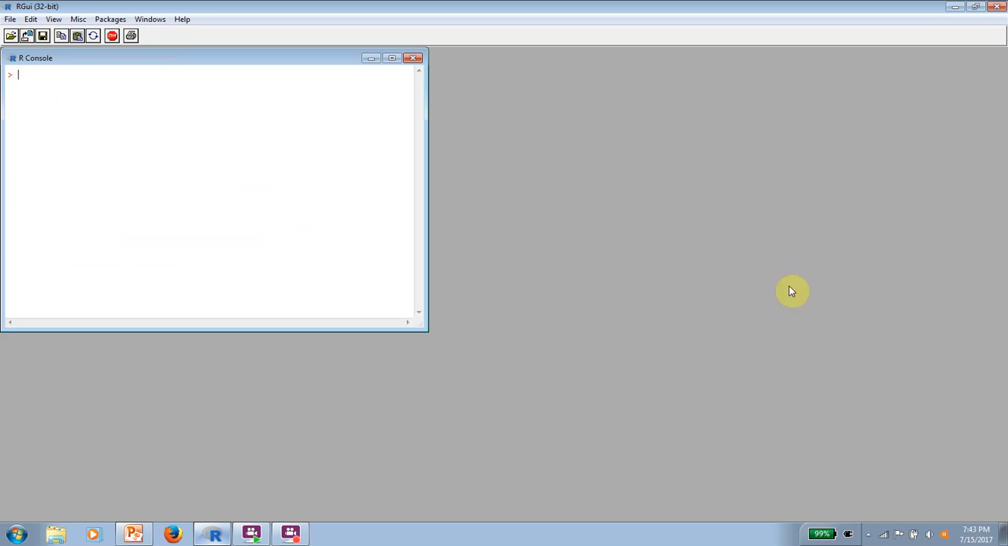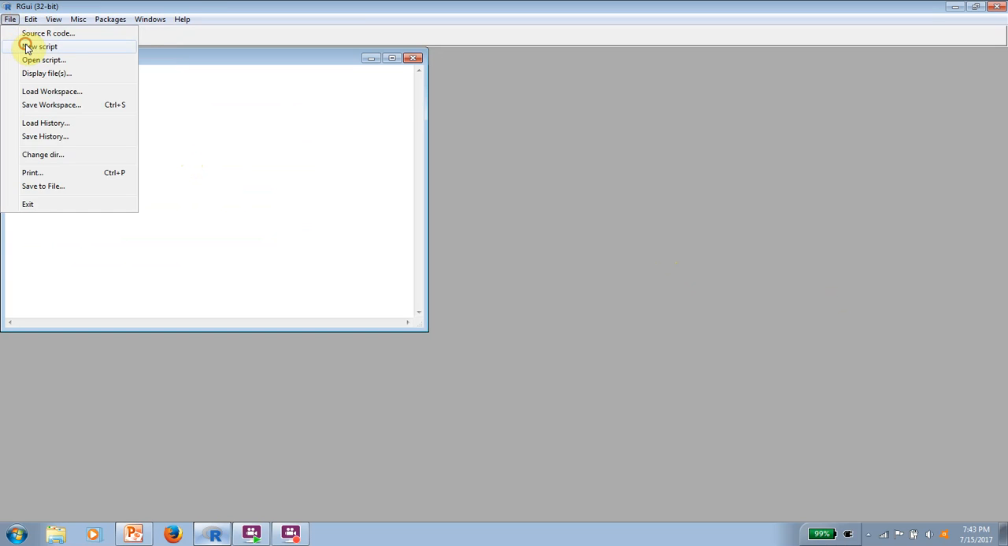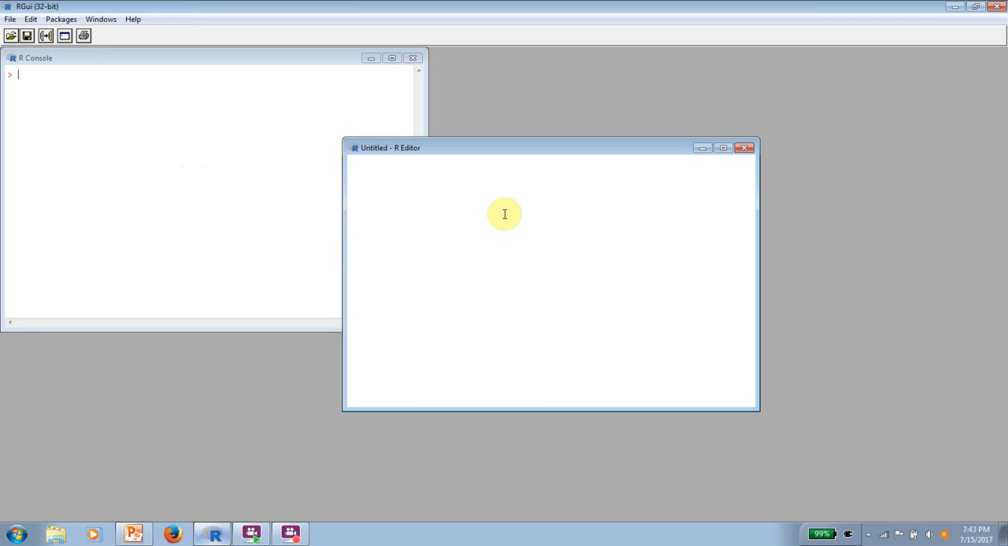What some people like to do is, instead of typing directly into the console, to have a script and then copy it over. If you go to File and then New Script, you'll get this window, which is like a text file, basically. It's like using Notepad. And you can type your procedure in there and then just copy it over. I would do that if I was going to write a lengthy procedure, but I'm not. I'm only going to write a few lines of code.